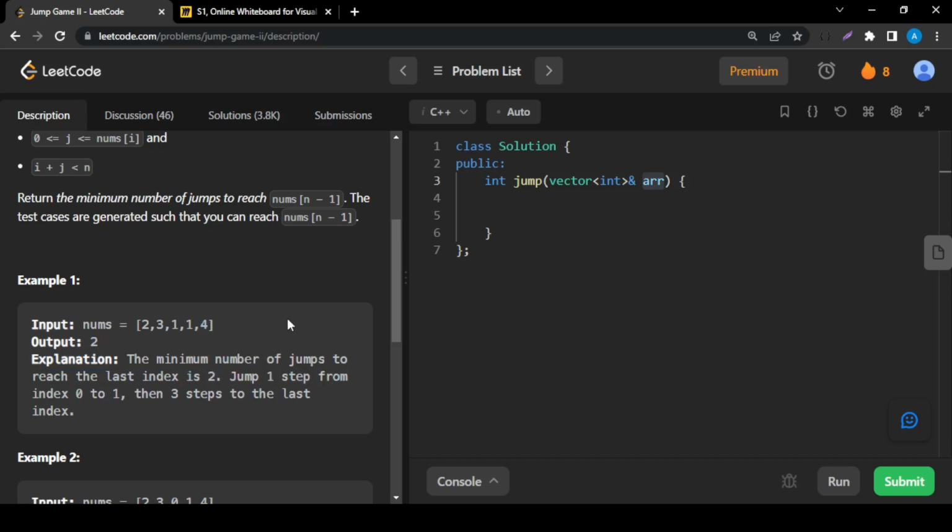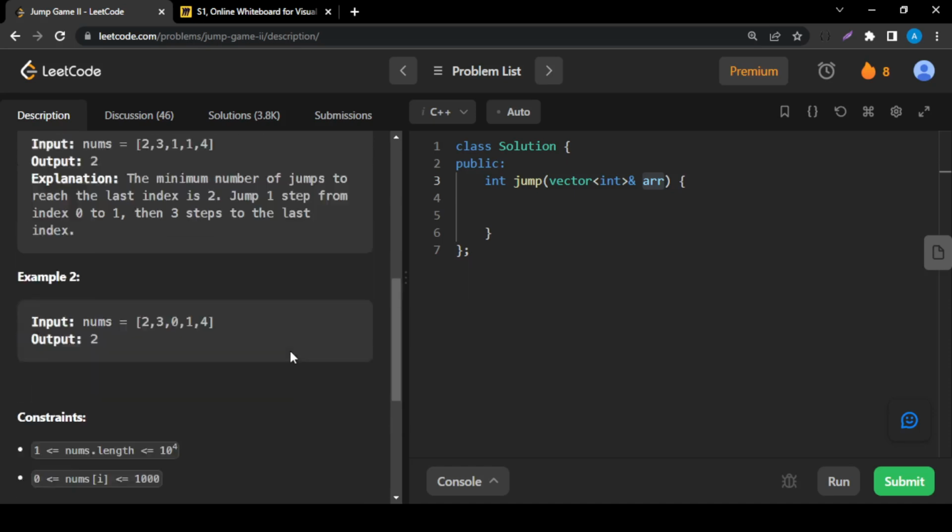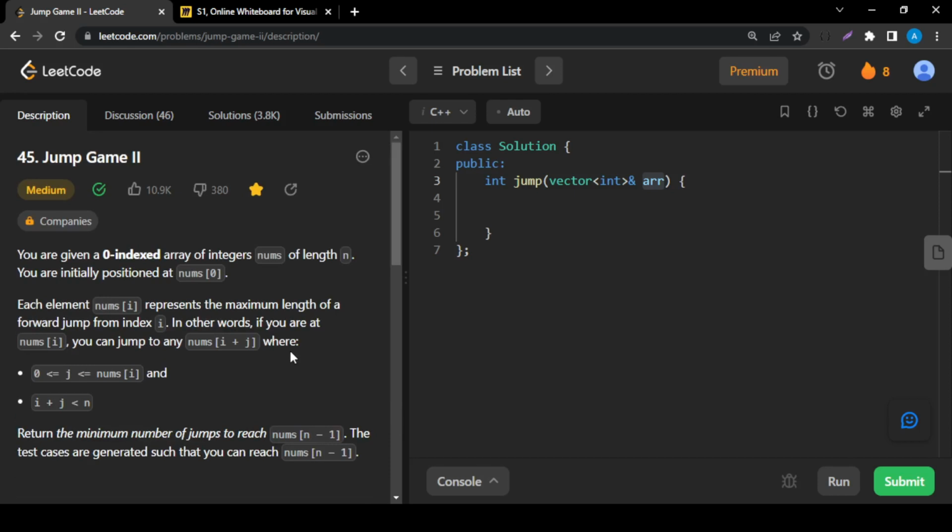Okay, so yes, this is it for the question basically, and the nums size is up to 10 raised to the power 4, and yes, nums values are from 0 to 10 raised to the power 3. So this is it for the question. Now let us come to the solution.